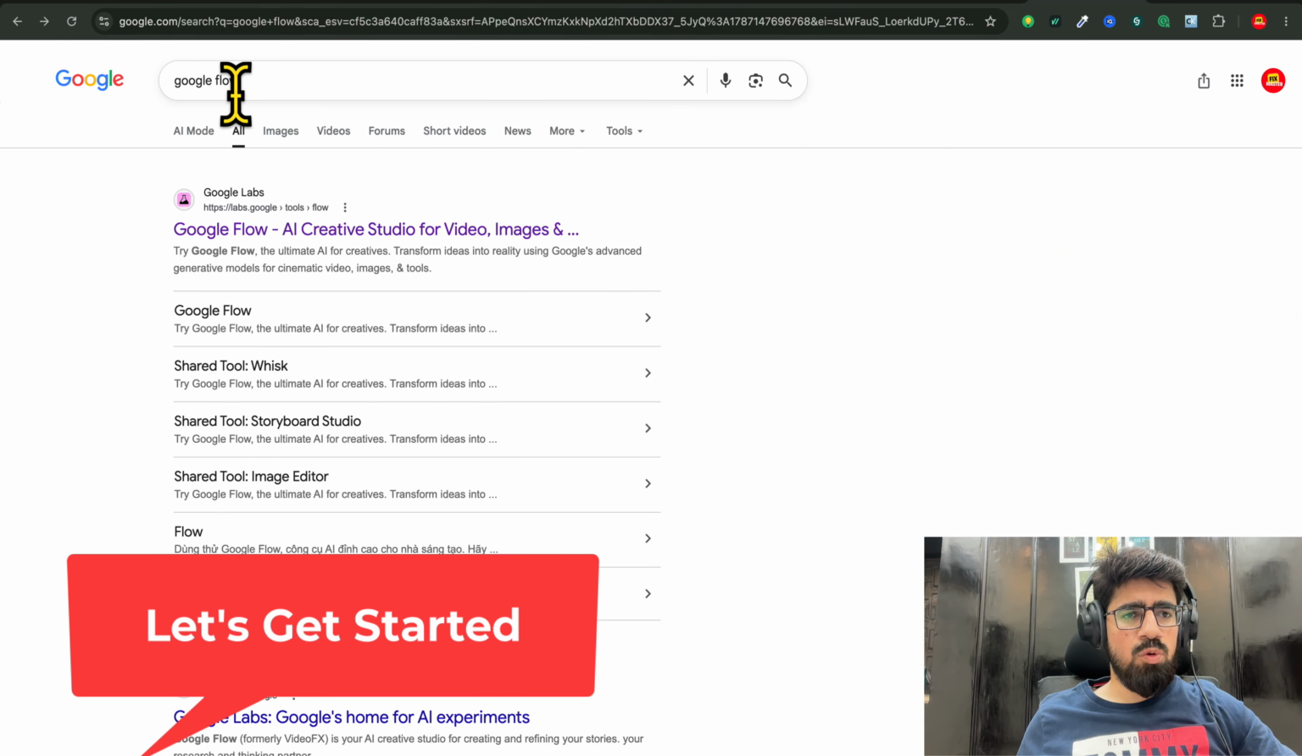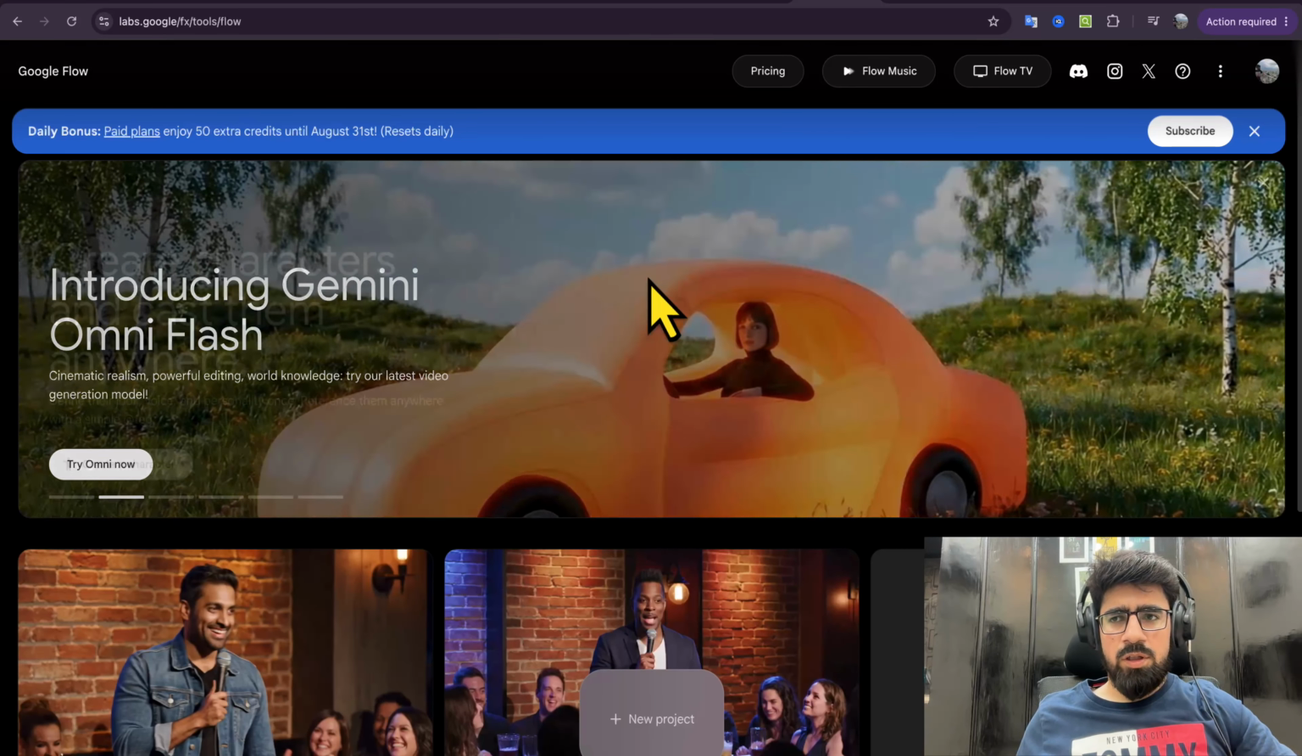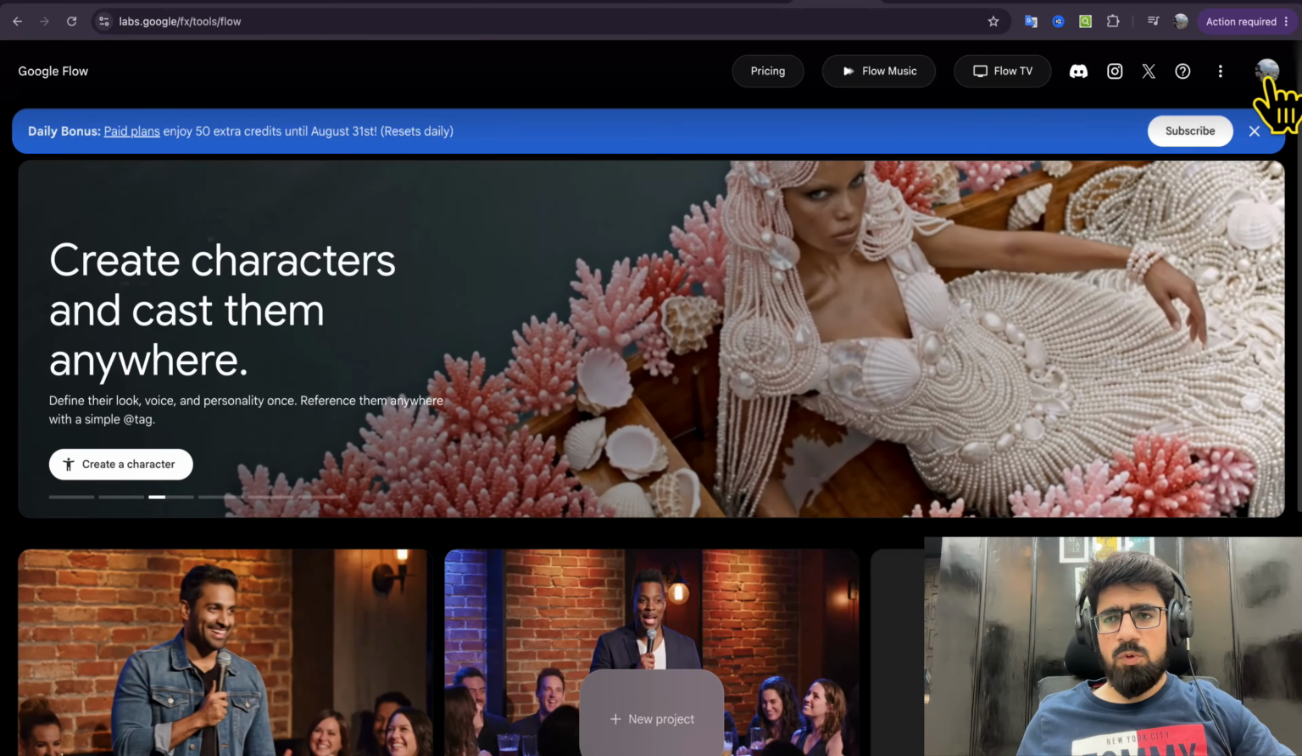You can now create a realistic AI avatar of yourself and make it say whatever you want using your own voice, just like me here. Head over to Google and search for Google Flow. Click on the first link, then click on Create with Google Flow. Make sure you are logged in and then click on the profile icon.